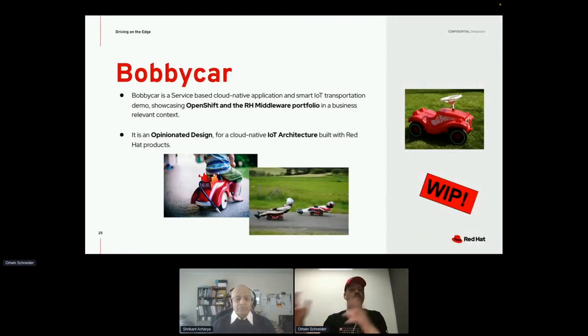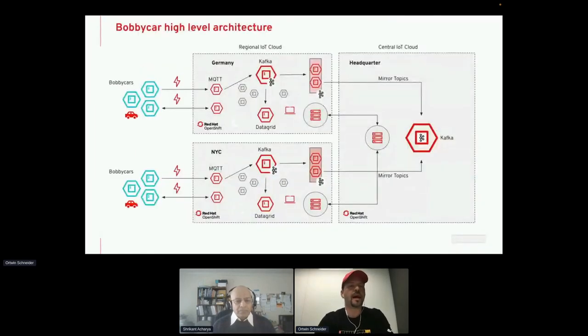So there are a lot of reference architectures out there supporting these different types of workloads. This is a way we would recommend you could do it with OpenShift and a bunch of the middleware portfolio we have. So the high-level architecture, just to give you the context of this demo, let me walk over the high-level architecture.